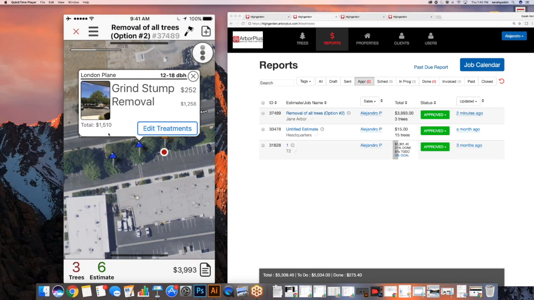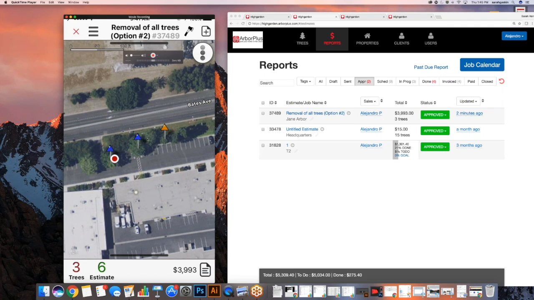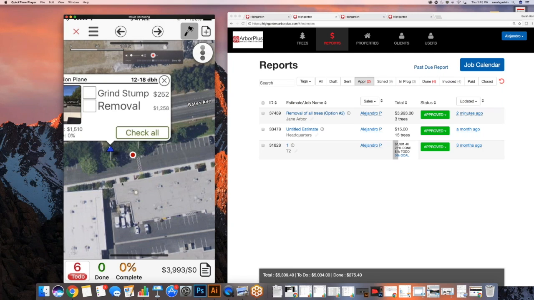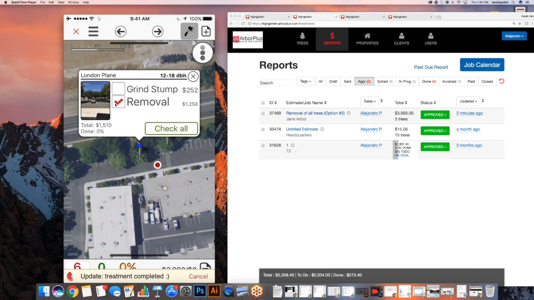And it also has an option to edit the treatment. So if he gets there and the client changes his or her mind, you could actually edit the treatments right there and change it. So let's just assume this is his work order and he's gotten to work and he's already gotten one tree down and he's working on his second. Just goes in and taps on the axe, which is work mode. Now that he's in work mode, he clicks on that tree and he checks that he did that removal. And let's just say he's finished this removal as well.